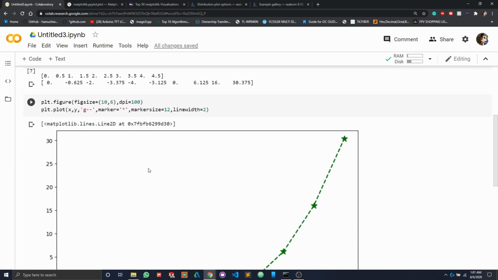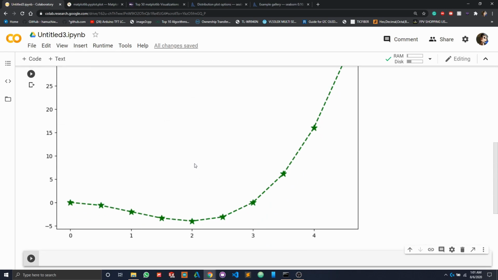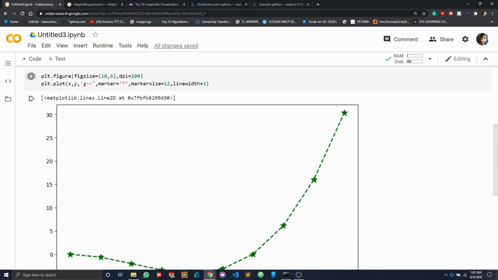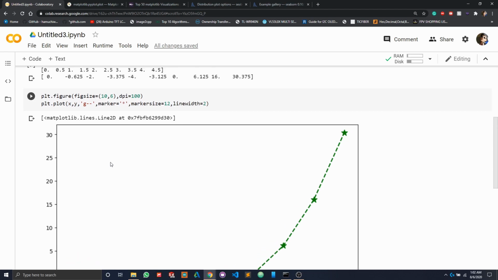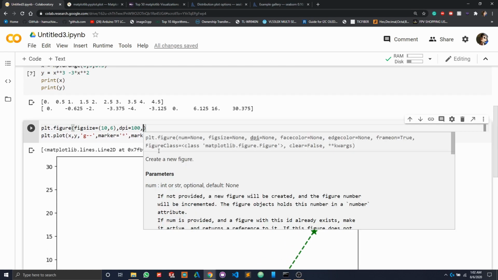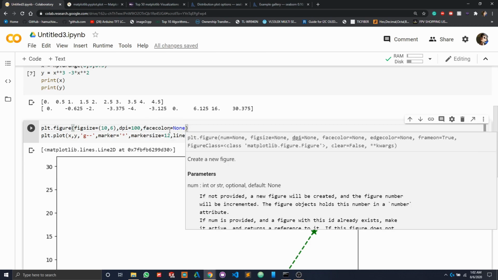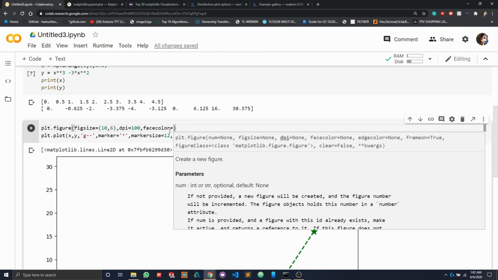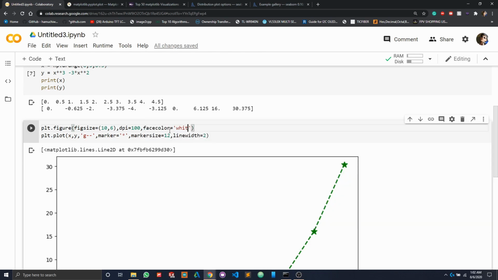So this is how you can plot your data on Matplotlib. You do have a lot of other features. Let's see what all we have. We have figure size, DPI, face color. So now we don't have any face color, we don't have edge color. Let me go ahead and type face color equal to white.